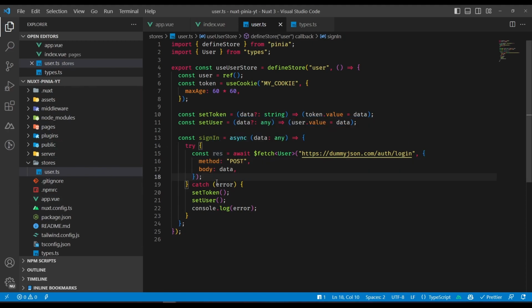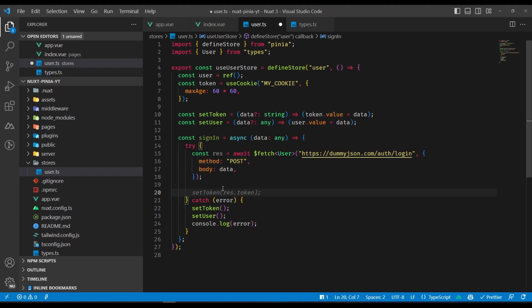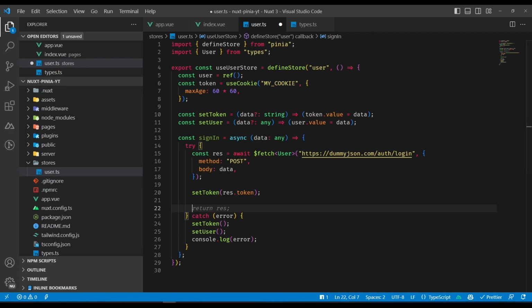Cool. Now, once we get this response, then we're going to set the token to the token that's passed back from this user type. So we're going to say res, and we want a token property. We're going to pass that string into the set token function, and it's going to create this token and store it in a cookie called my cookie.